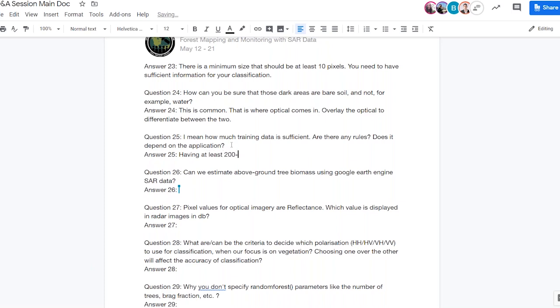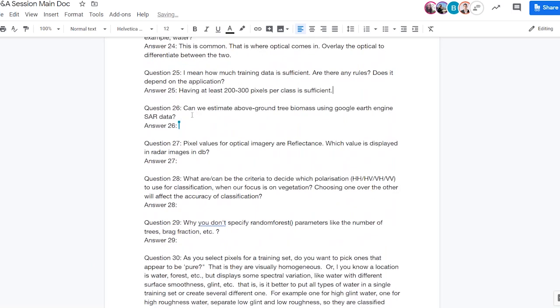Okay. Can we estimate above ground tree biomass using Google Earth Engine SAR data? Yeah, this is another great question. There are algorithms out there on how to estimate above ground tree biomass. It's not straightforward in the sense that it's not an NDVI equation, for example. There is a certain level of complexity to estimate above ground biomass. There is a tutorial out there. However, I'm not sure if this has been done with Google Earth Engine, or if it can be done with Google Earth Engine.